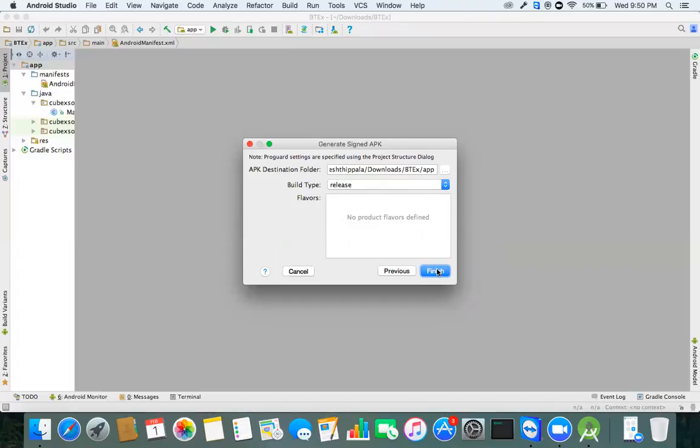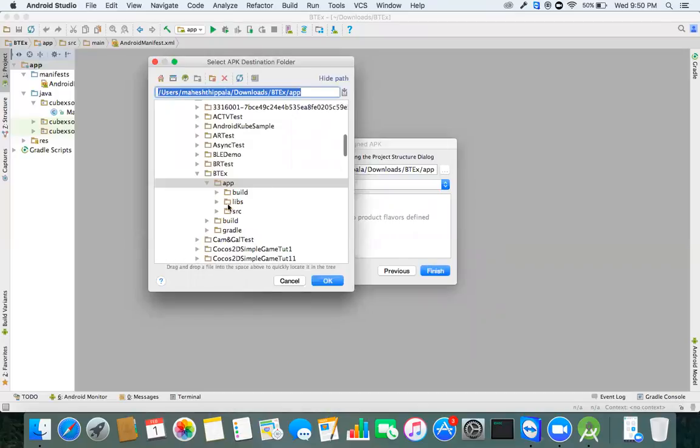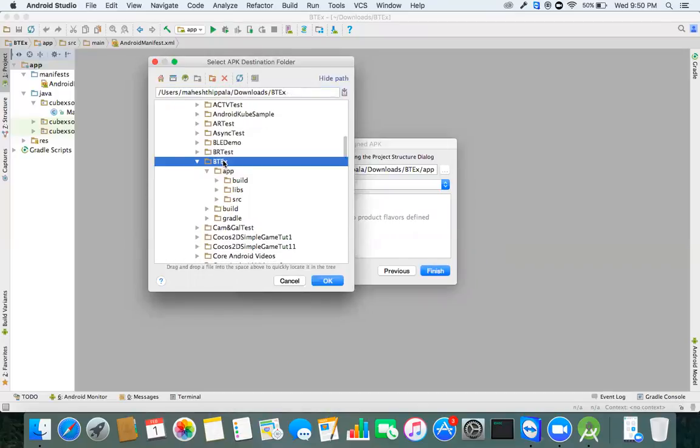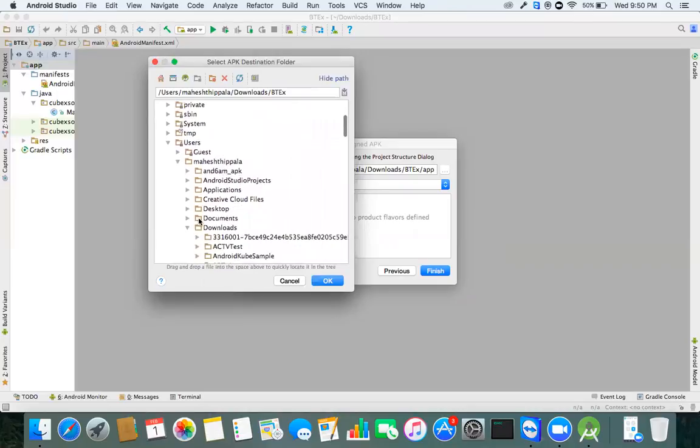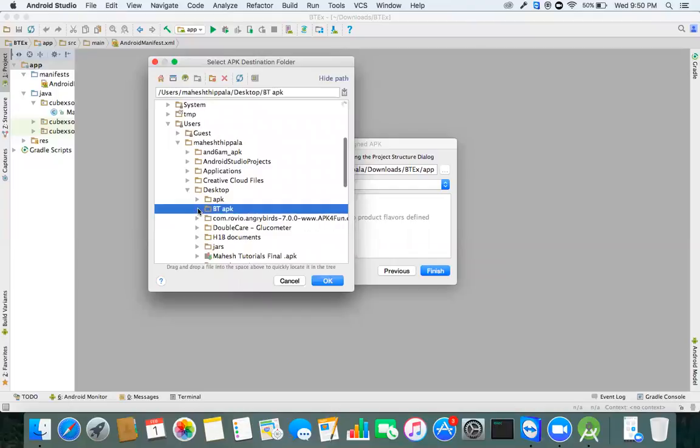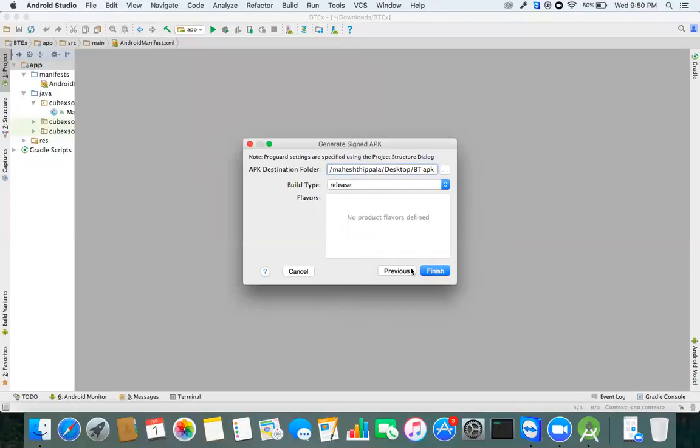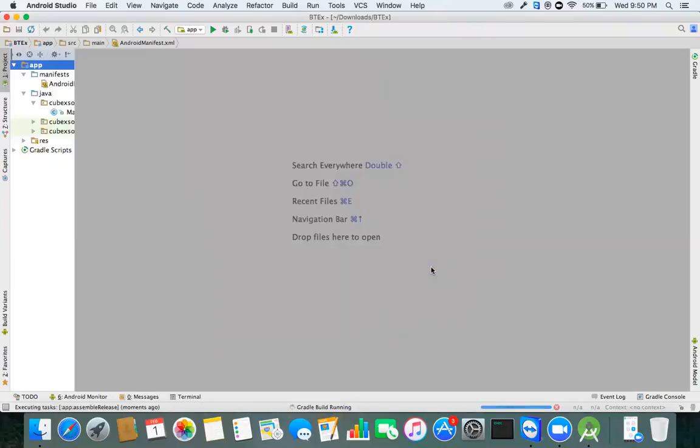Next, the signed key generation process is done. And now it's generating the signed APK file. You have to choose a location where you want to generate that signed APK file. We'll select the desktop, and the BT APK file will be placed in this location. Click on the finish button.